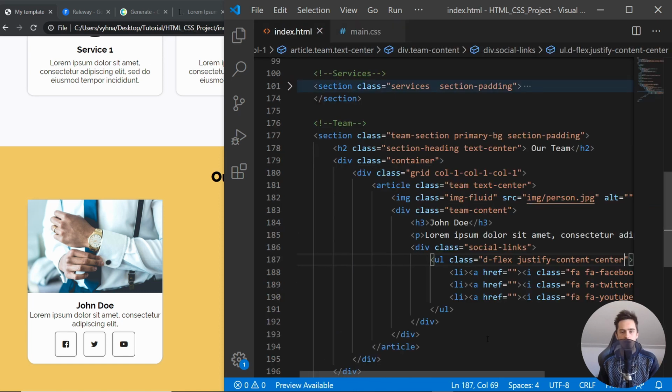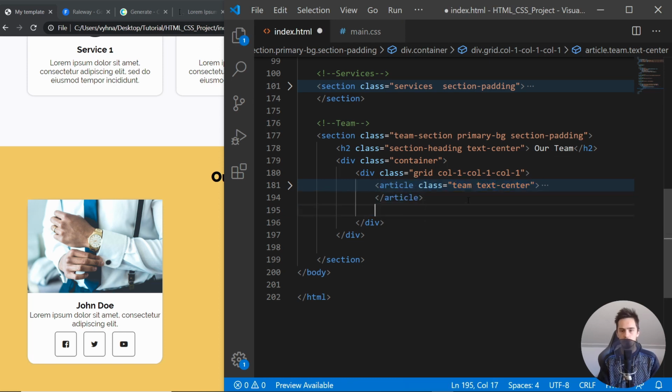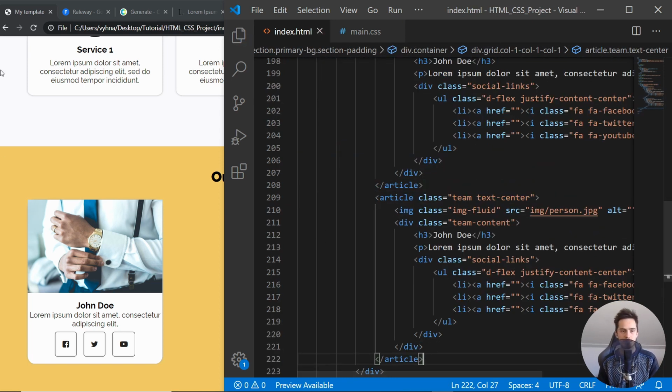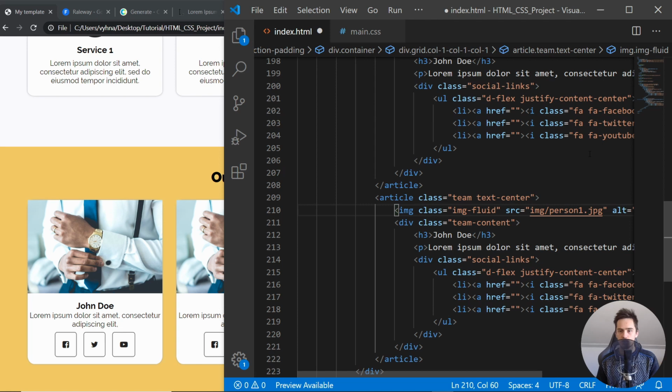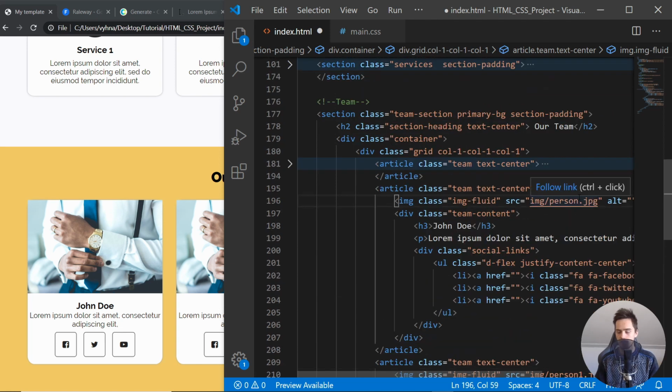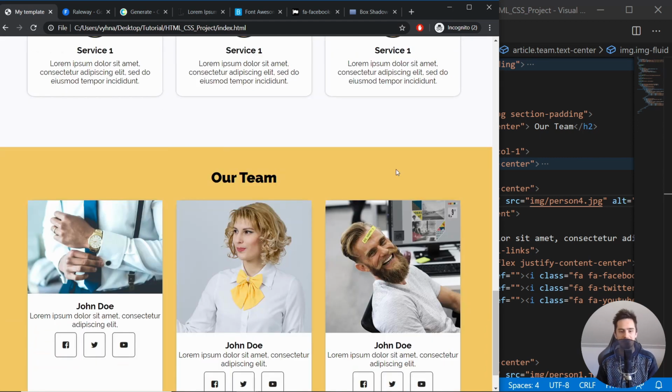So let me just copy paste these articles so that we have more teammates. So copy paste, and let's see how it looks like if I reload the page. There it is. There are 3 John Does, and we can change it to person 1 and person, let's just go with 4, because why not?